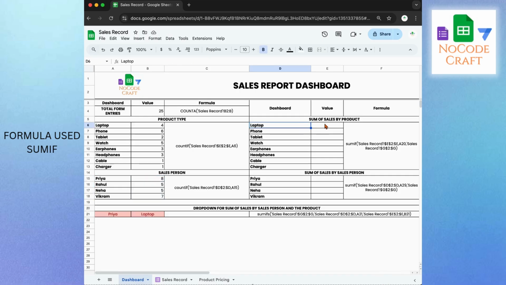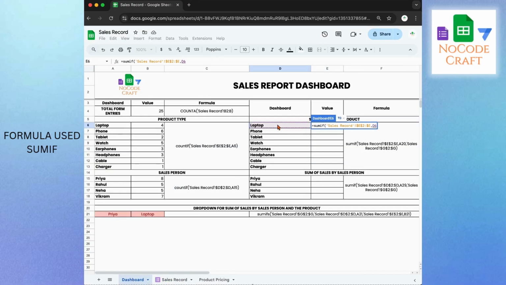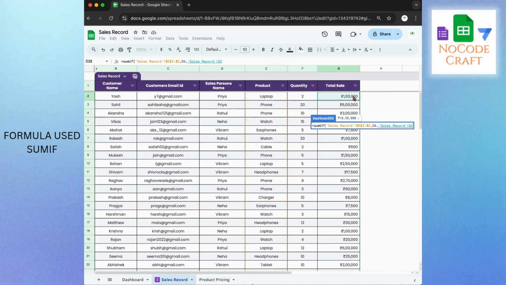Next to that, we calculate the sum of quantities sold for each product using the SUMIF formula. We select the product column once again as the range, the product as the criteria and the total sales column as the sum range. This adds up the total quantity sold for each product name. It's a great way to track top-selling products.